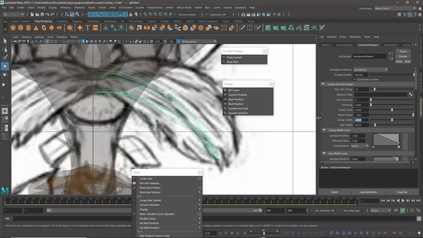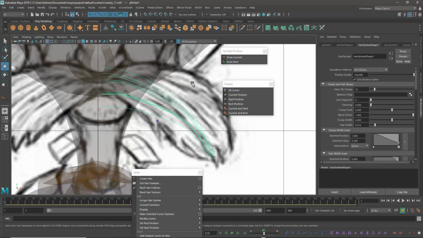The clamp width should be taken based on the maximum width of the complete clamp. I'm talking about the reference here. This is not going to be the clamp width. The clamp width is going to be from here to here. It must be somewhere around 6.